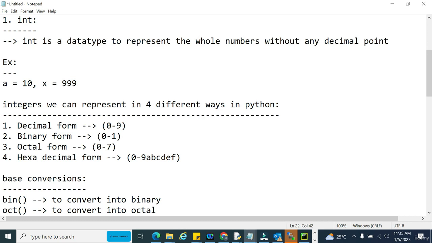Integers can be represented in four different ways in Python. So let us see all those four different ways.